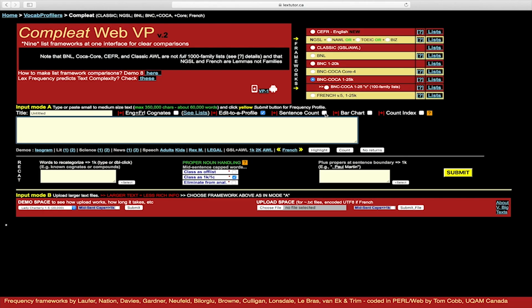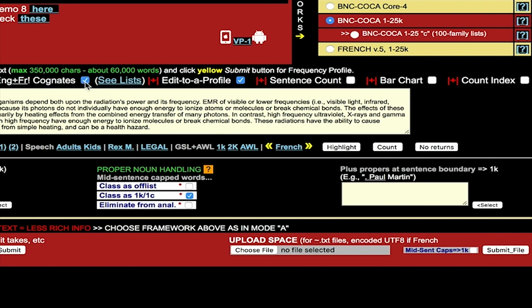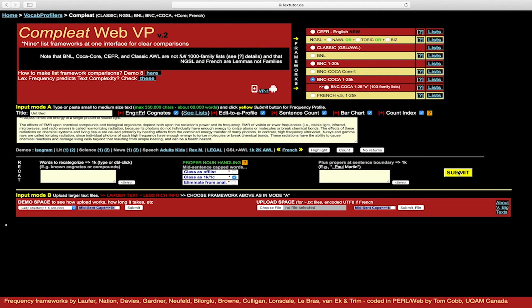So I'm going to copy and paste a random text from the website Wikipedia. You don't need to give a title to your text, but you can if you want to. Let's enable these options just to see what they do. And click submit.